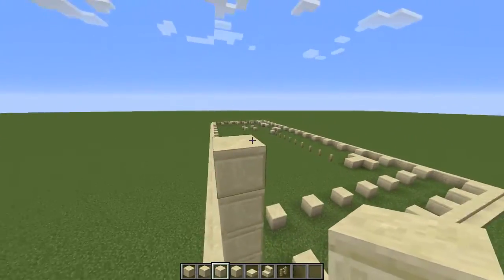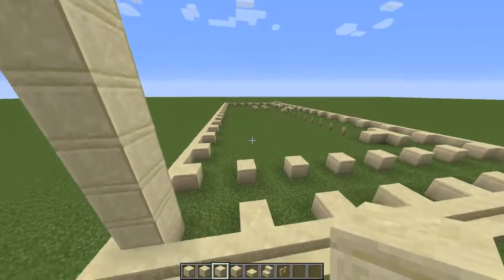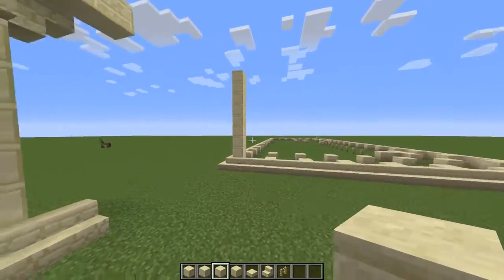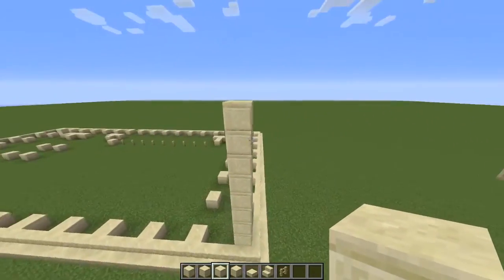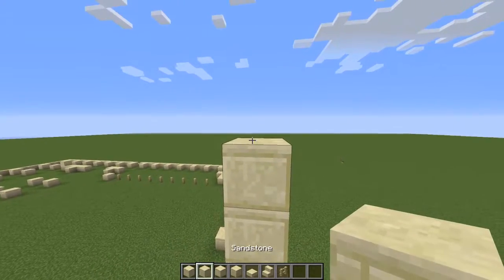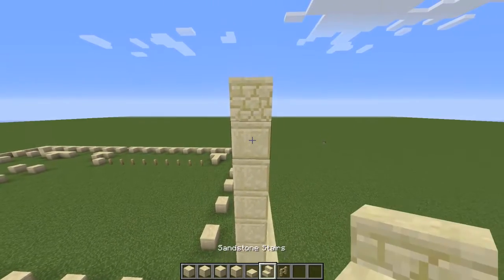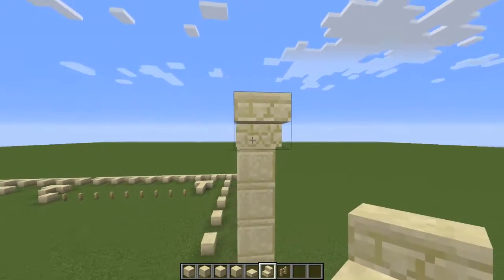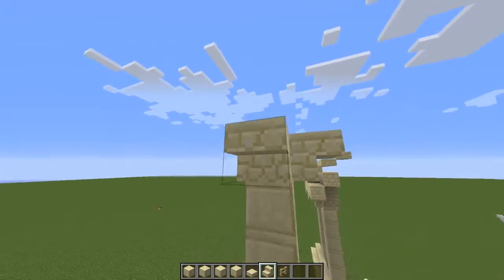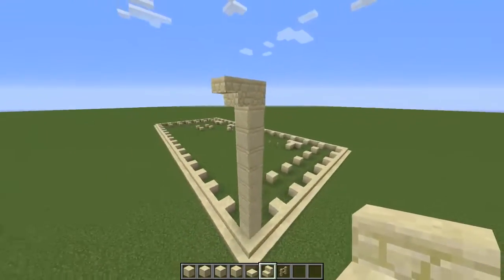Okay, 7, 8. I think we'll go with 8 up here, and then you wanna do this where you put a block here. You don't need it, you just need it for placing down some stairs.